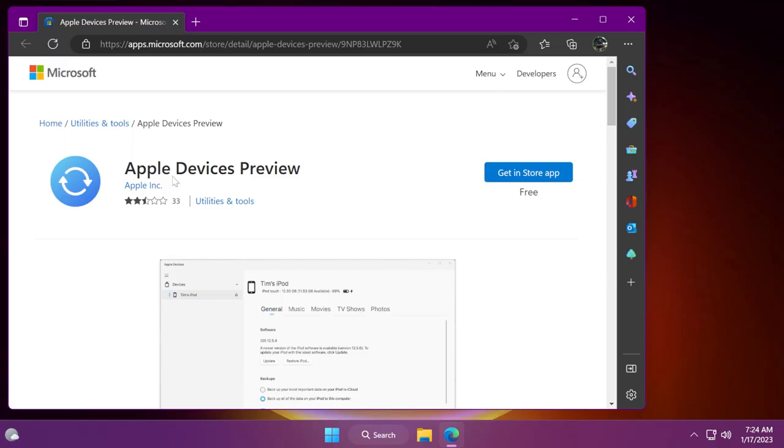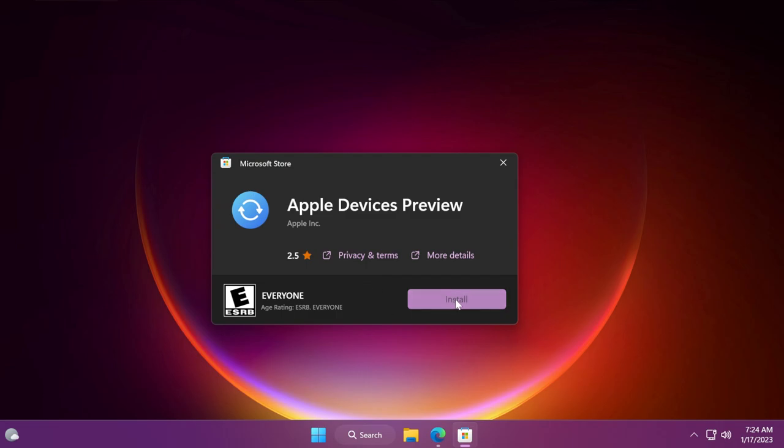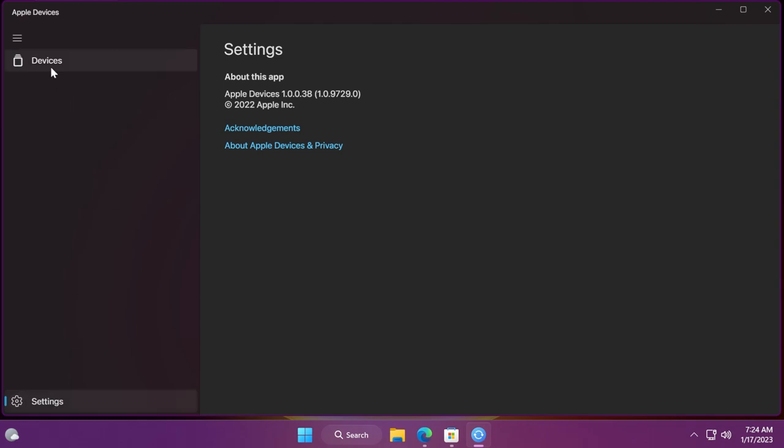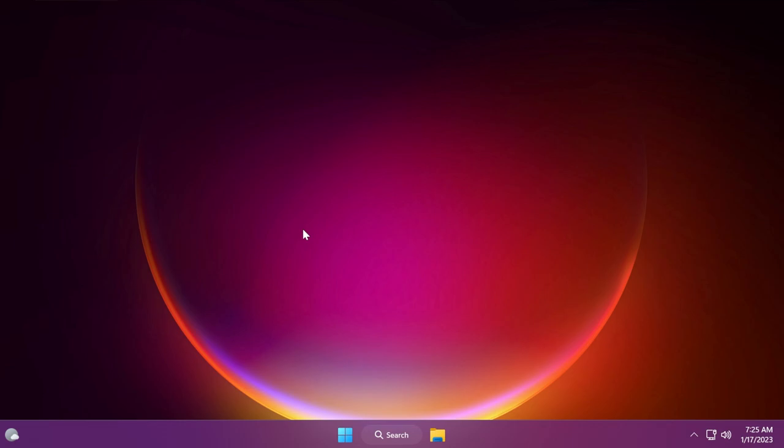And of course, the last app, Apple Devices preview, click on get in store app. Once the Microsoft Store opens, click on install, and then after it is installed, you can click on open. Again, the same warning, agree, and the app should be opened up. As you can see here, the app should work properly, of course, if you have an Apple device that you can connect here. So this is basically how easy it is to install these apps.